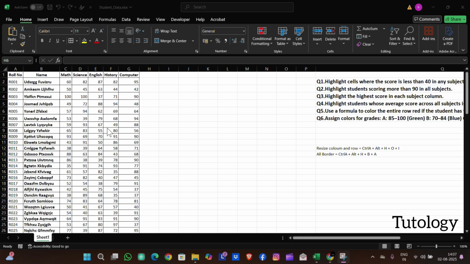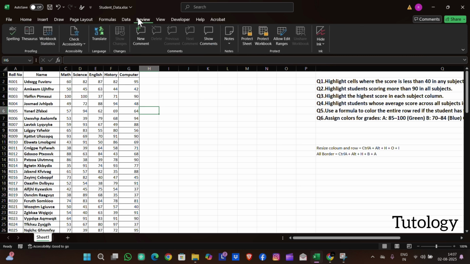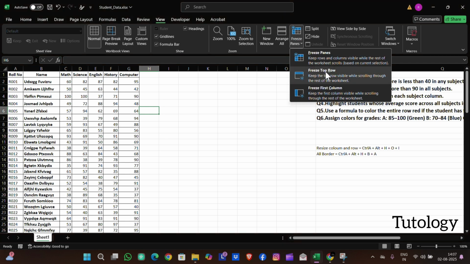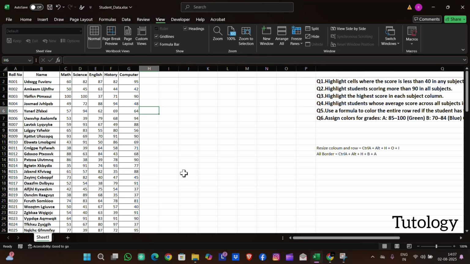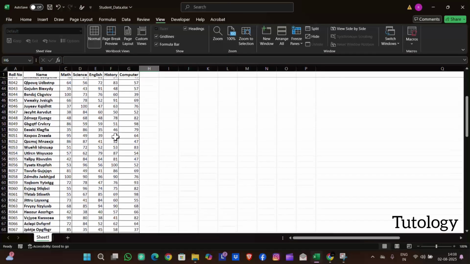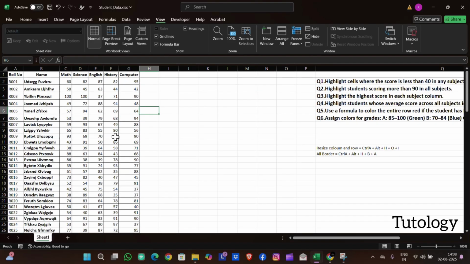Here, when I scroll down the data, the heading part is not visible. It's difficult to understand which score belongs to which subject. For that purpose, we can use freeze panes. We can go to the View tab, where we can find Freeze Panes. I only want the first row frozen, so we can choose Freeze Top Row. You can also freeze the first column or more than one column or row. Here you can see that when I scroll down, the name and subject remain visible.